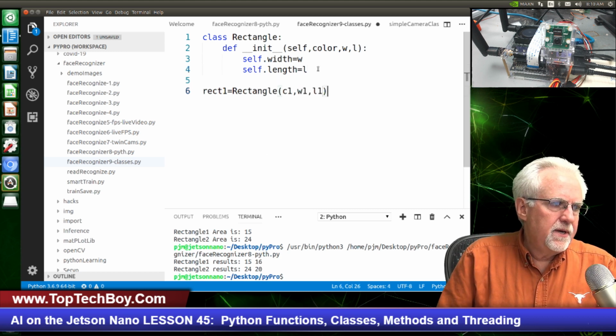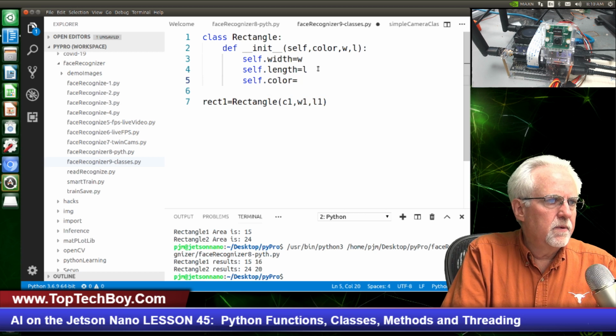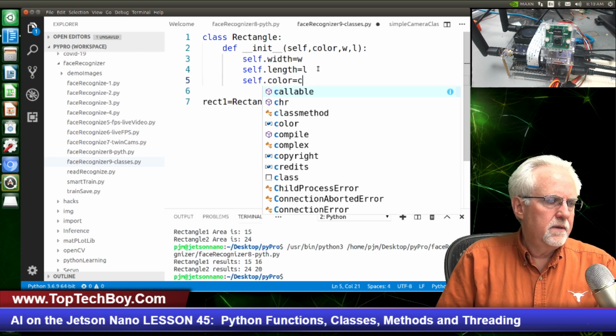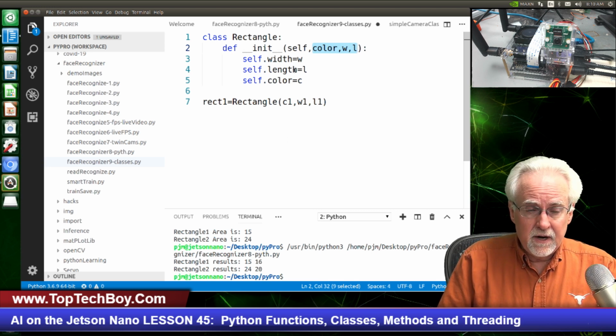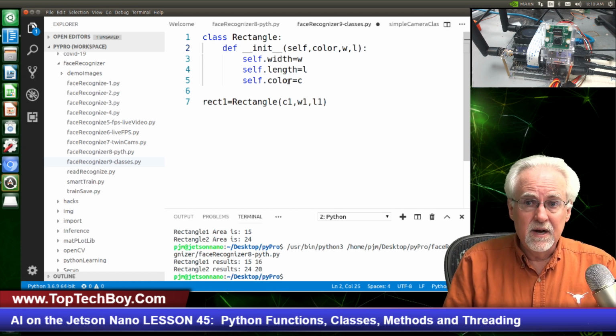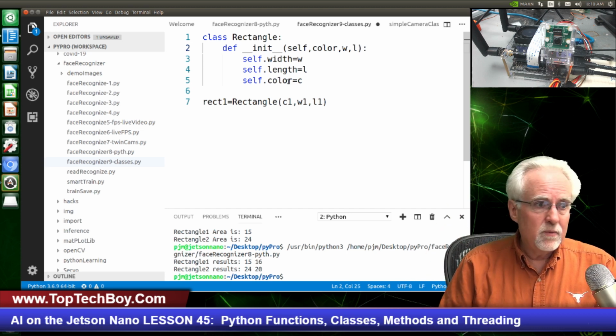And now what I can also say is self dot color is equal to C. All right. So what you got to do in your initialization, you've got to take those parameters that are passed in and put them into self.variables that can then be used in the rest of your function. So in the rest of my class, I wouldn't want to use color, W, or L. I would want to use self.width, self.length, self.color, and that way you keep track of the difference between rectangle 1, rectangle 2, and rectangle 3.